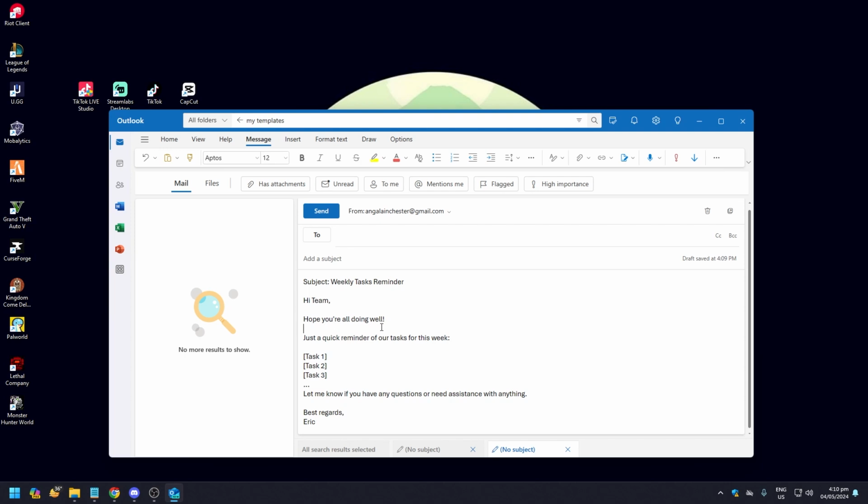Hi team, hope you're all doing well. Just a quick reminder of our task this week. And then list out the tasks for each team member. Let me know if you have any questions or need assistance with anything. Best regards, Eric. So before, we could do templates by clicking on these three dots here in the upper right corner.